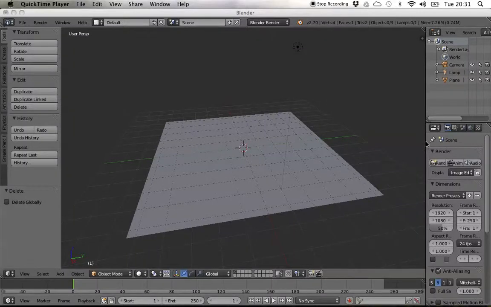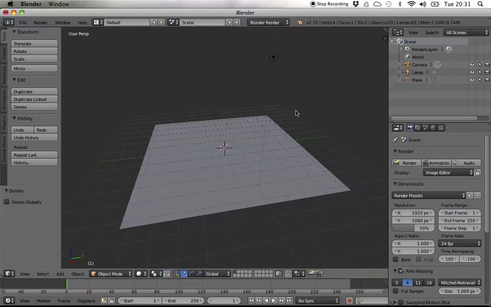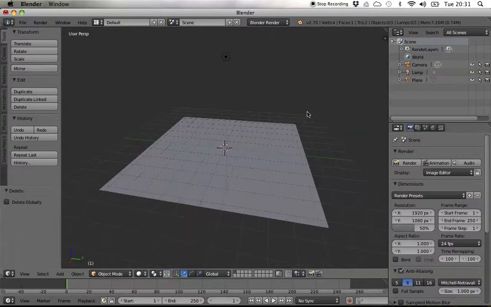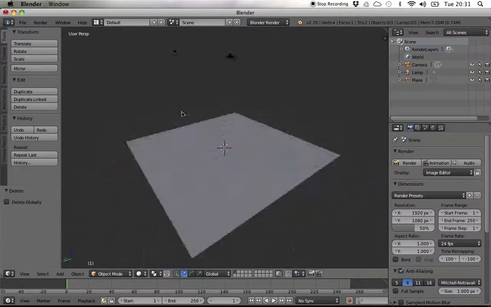Hello and welcome to this week's episode of Blender for Beginners. In this week's episode we're going to look at how to create some very simple terrain and then how to create a very simple grass effect and apply it to that terrain in quite a quick, easy and convenient manner.